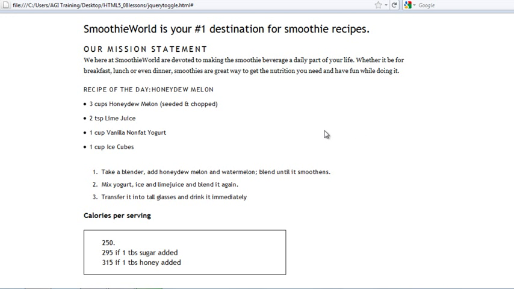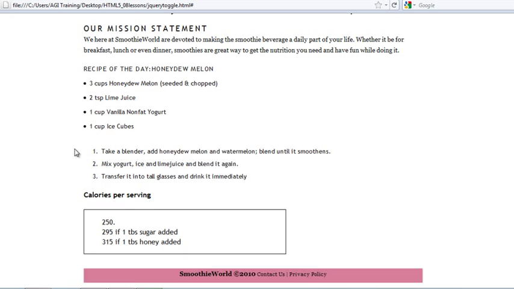Now to begin with, you'll want to open the jQuery toggle.html page, and what you'd like to do here is accomplish the following. If you look at the very bottom of the page, we have a small div section here under the calories per serving heading. What you'd like to do is first hide this heading when the user comes to the page. Secondly, when the user clicks on a link, we want that section to open or expand, depending on the state.